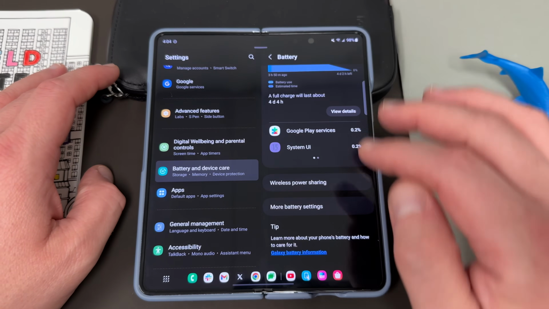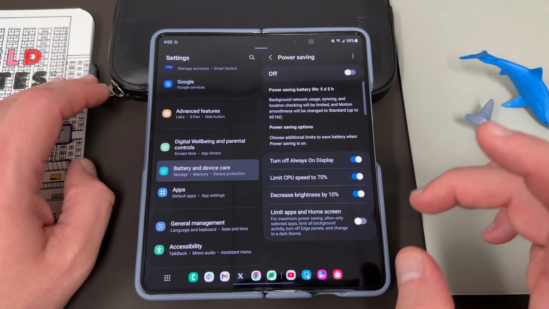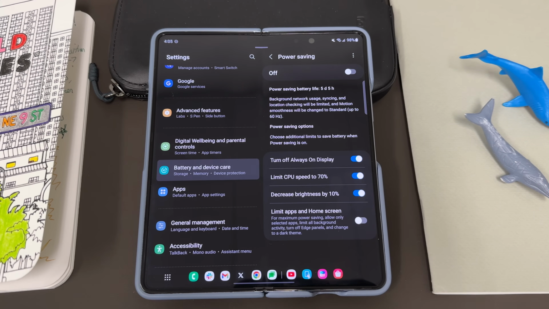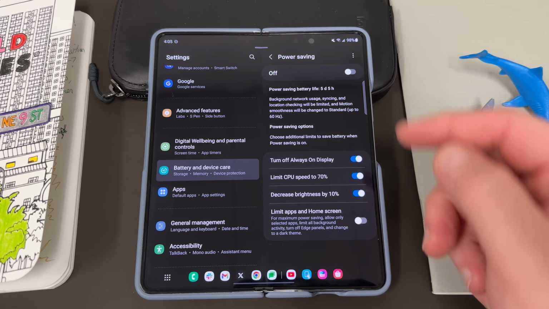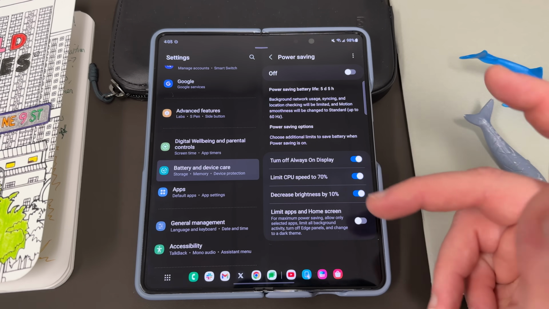And then back here, if you have a situation where you're really running low on battery and you need to really get out some juice for texting, for calls, whatever, you have some emergencies, you can turn on power saving mode, which will turn off always on display, limit the CPU speed, decrease brightness.